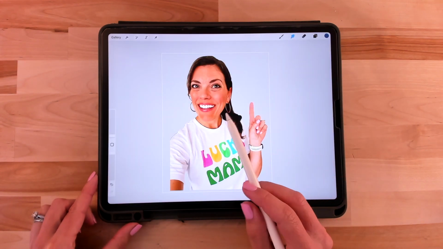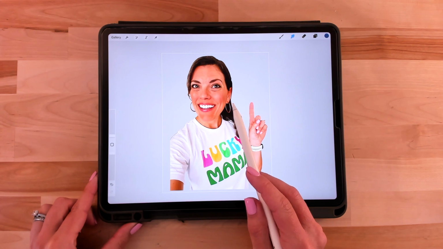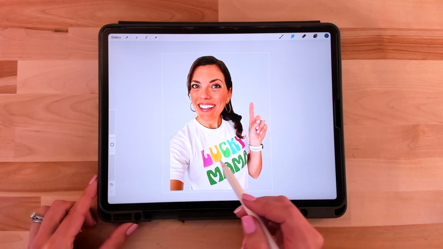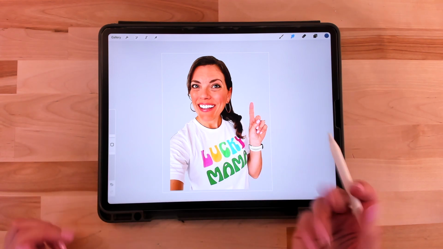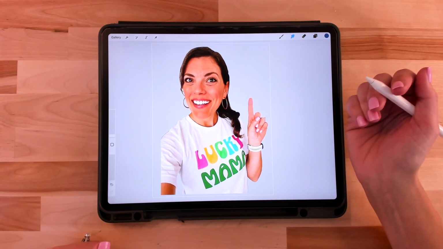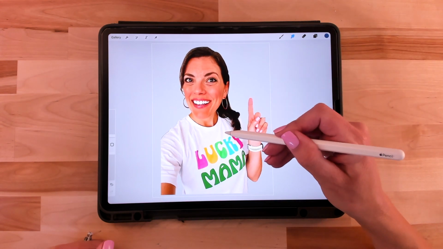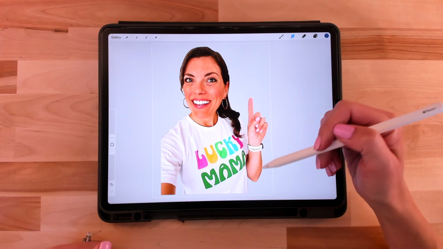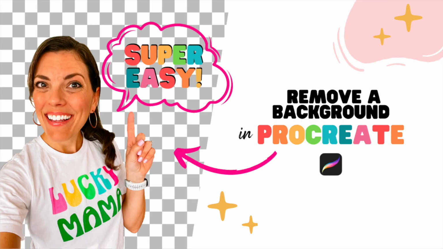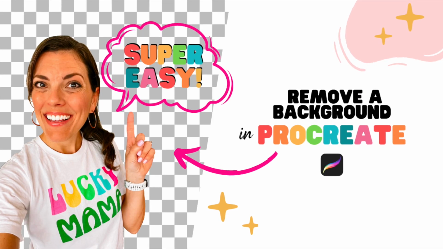You can also use the background remover tool if you have Canva Pro. It's honestly a lot faster than what we just did here. But if you don't have an option like that, or you don't have any other software and you really want to do it in Procreate, that is exactly the method that I would do. If I needed to remove the background from a photo of a person or something with a really busy background in this app.